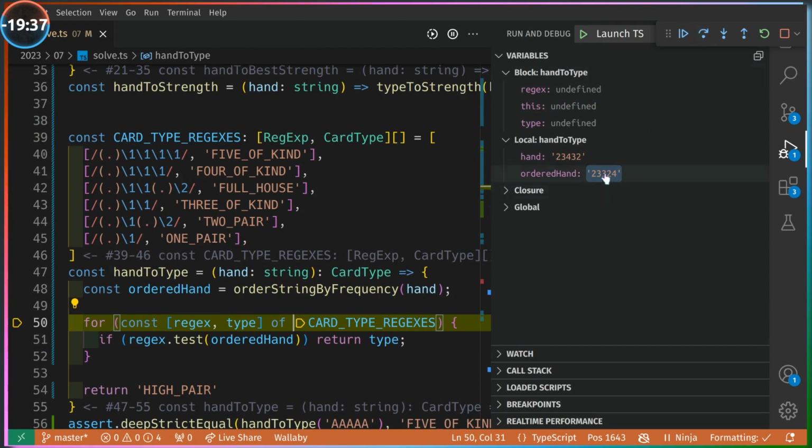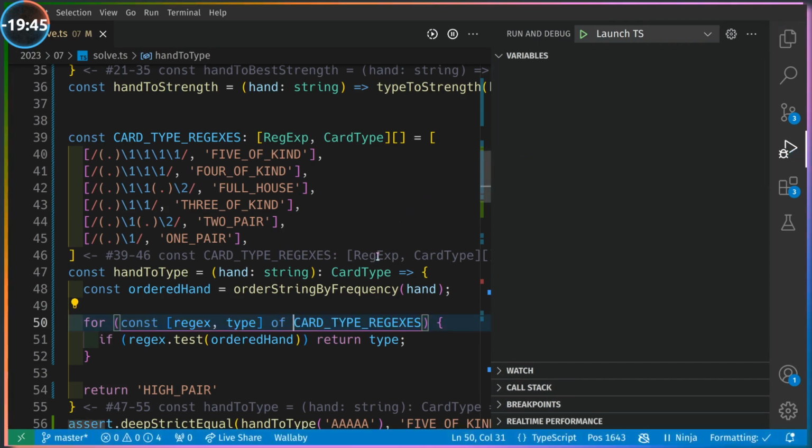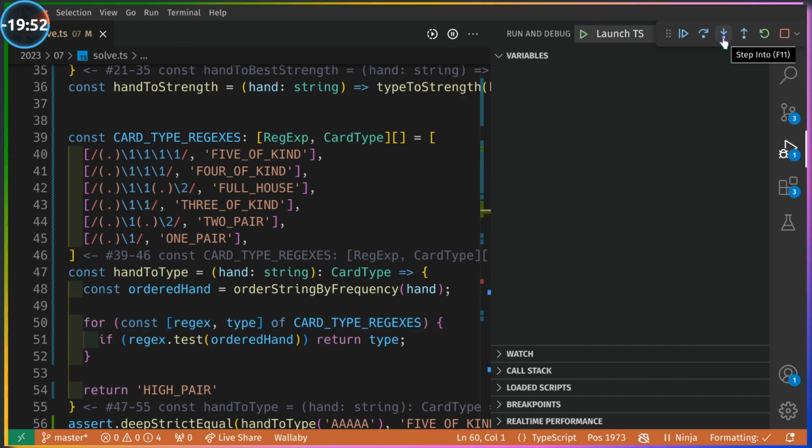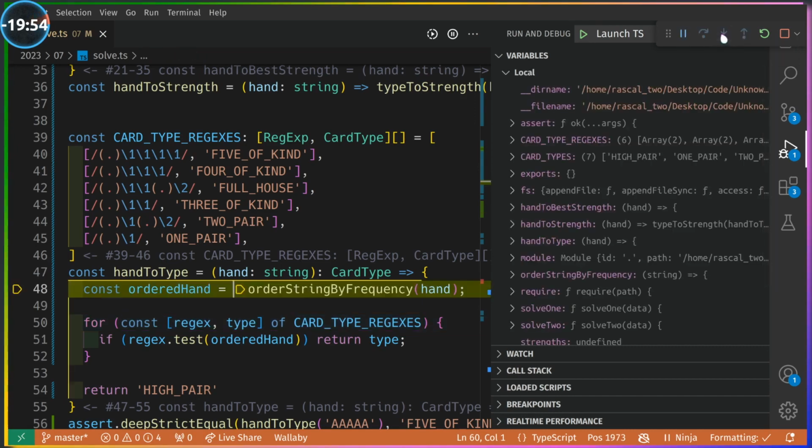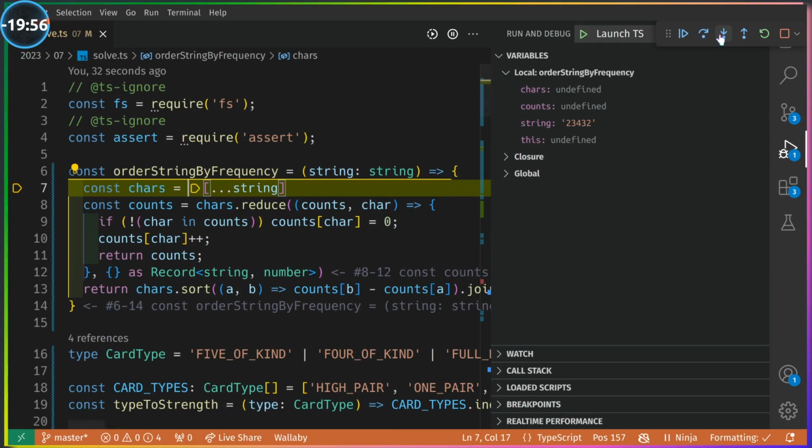Oh, they did the ordered hand. It's not very ordered of you, ordered hand. So this is my order string by frequency that I broke. Let's get back in there, I suppose. This is where it could deserve its own unit test and would be all home and handy.